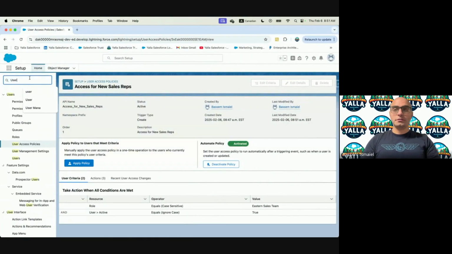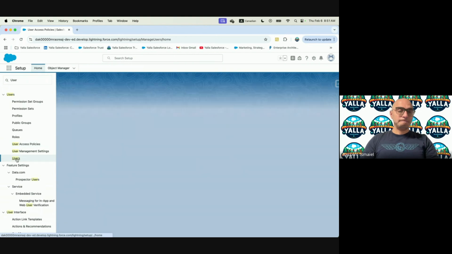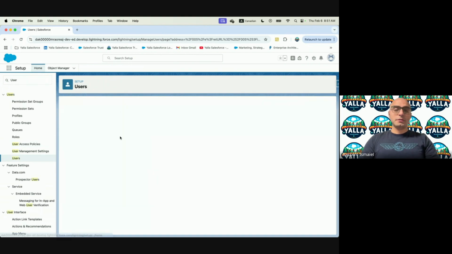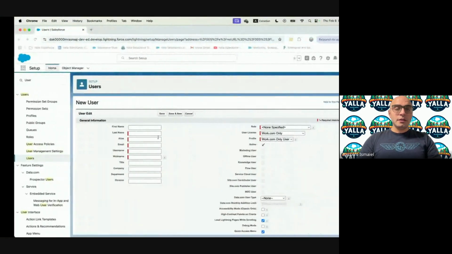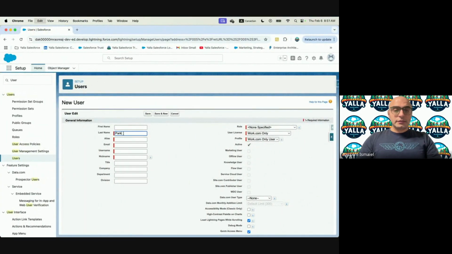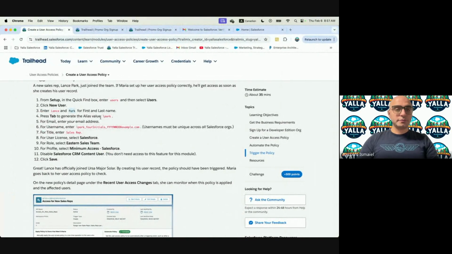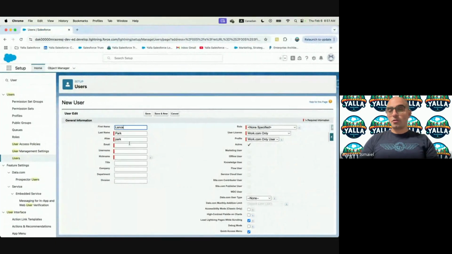I will go in here, saying users. Within users, I'll be creating a new user. The new user is Lance Park, and I will put all the details that are required. We agreed that the email can be reused, but in here, the username cannot be reused. So user access policy dot. And what will be the license?